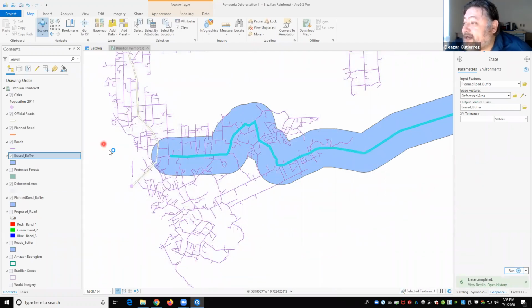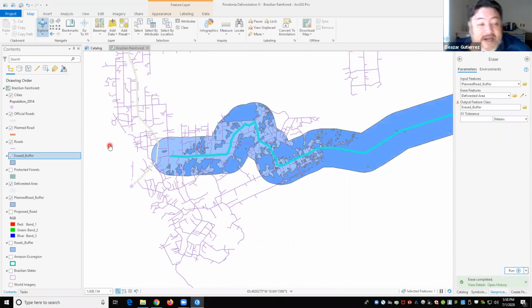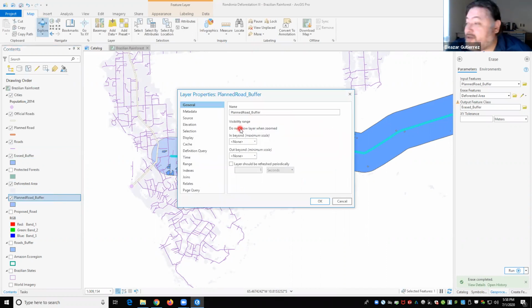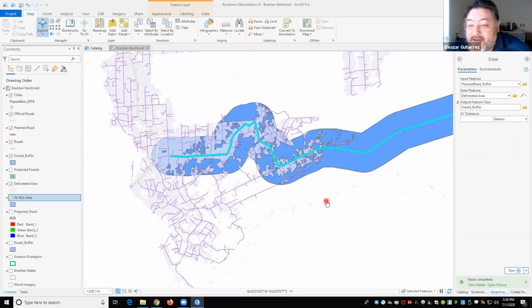In the contents pane, click Plan Road Buffer twice and rename it At-Risk Area. Then turn it off. So we're going to go OK, and then we're going to turn it off.